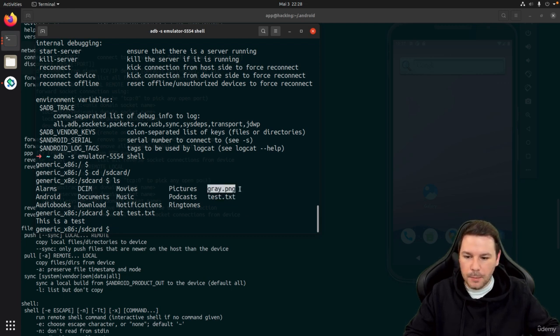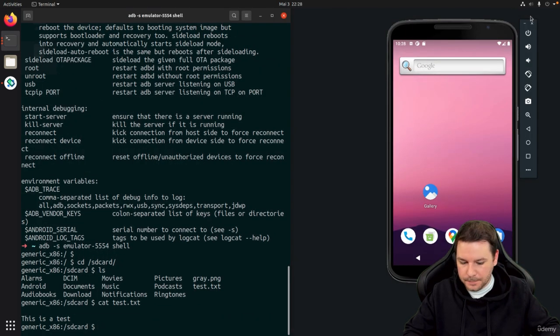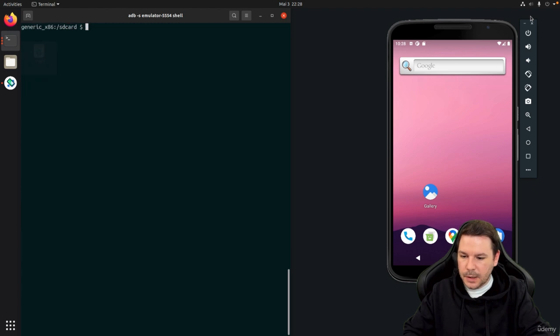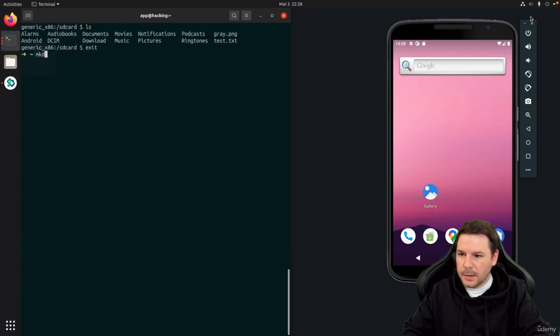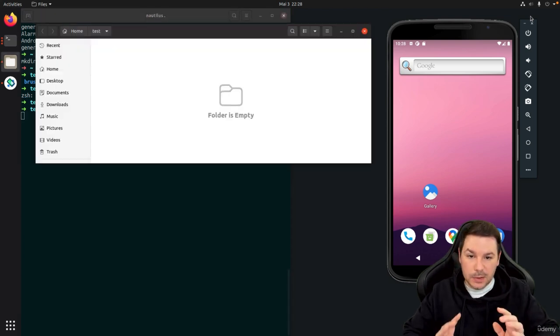Okay, if we now want to download a file, for example, this gray PNG, we can use ADB pull. Let me clean this up a little bit that you can see it a little bit better. Okay, so now let's see. Let's make a new directory. Oh, there's already one. Let's go into this one. Okay, let's delete those old bug reports.